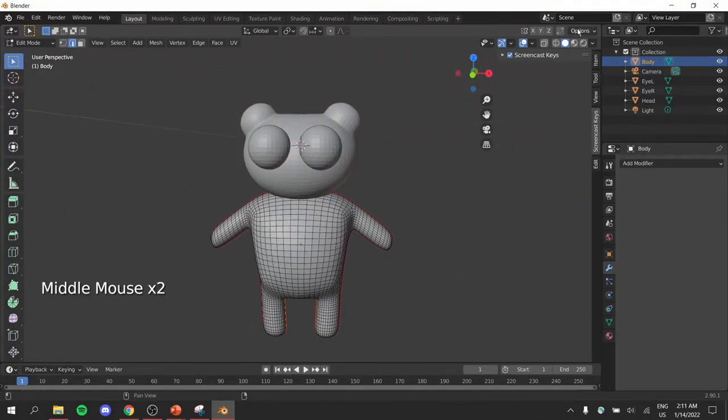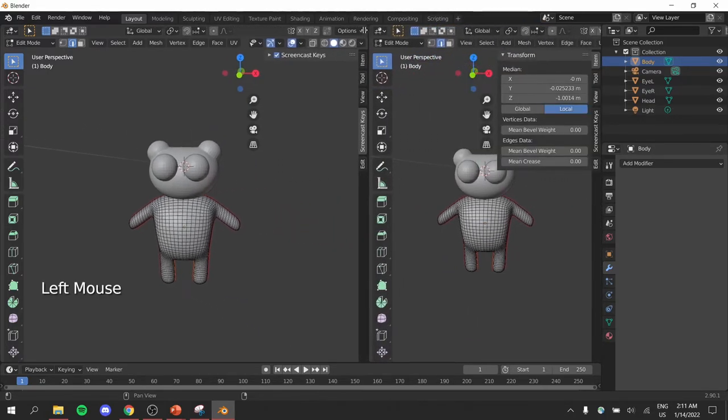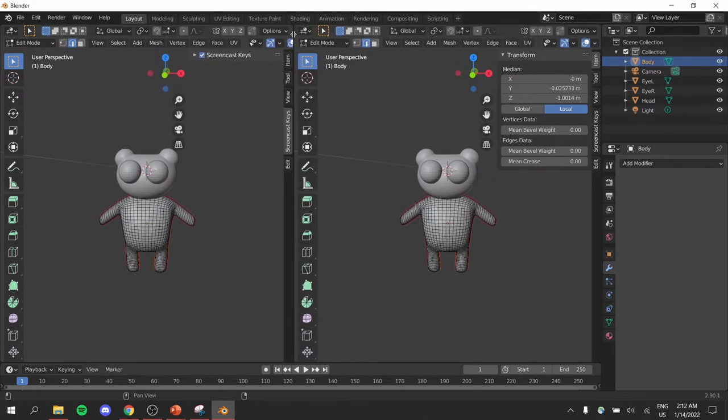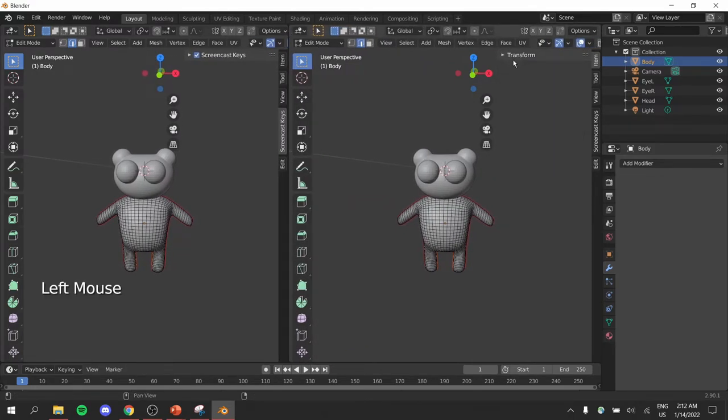So I'm going to open the UV editor, and we need another workspace for that. So once you see these four little lines, you just drag it towards left. And it's just going to duplicate the window you're on.